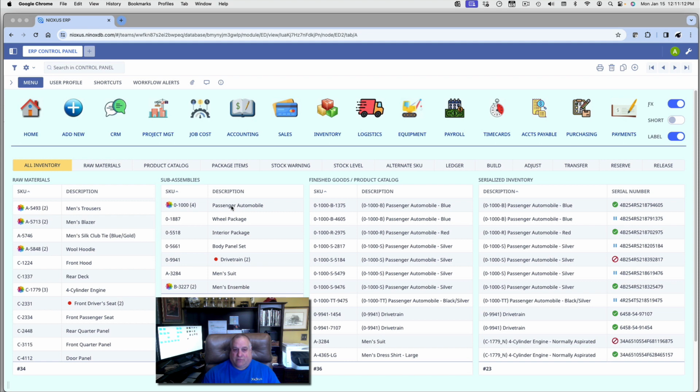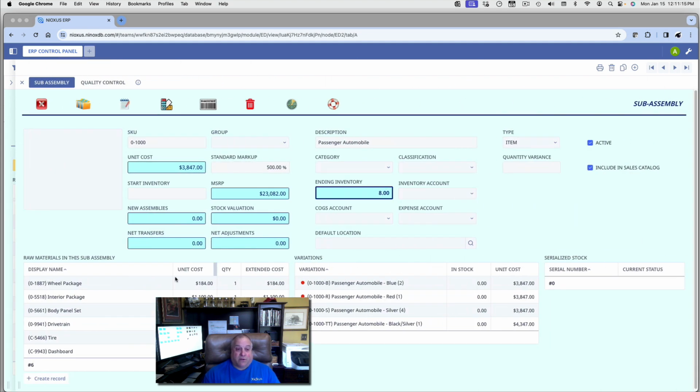Let's look at this passenger automobile. The passenger automobile consists of all of these raw materials, and some of these raw materials may be subassemblies themselves. For example, this subassembly passenger automobile actually consists of four other subassemblies and two individual products. But what we want to discuss here are the fact that we have a variety of passenger automobiles that are differentiated by color, and this red dot tells me that each variety of this particular item, the passenger automobile, is serialized or uniquely tagged with an ID number.